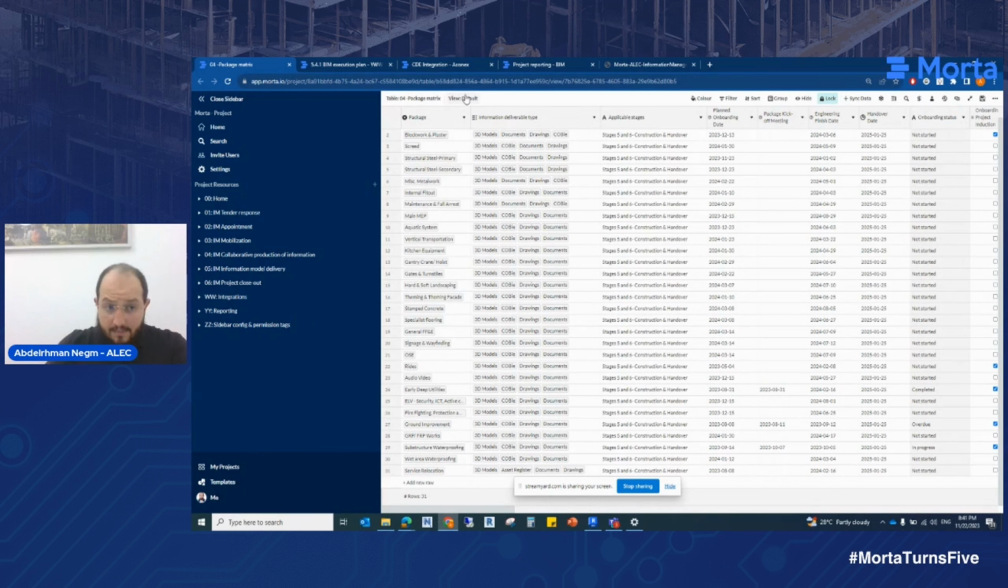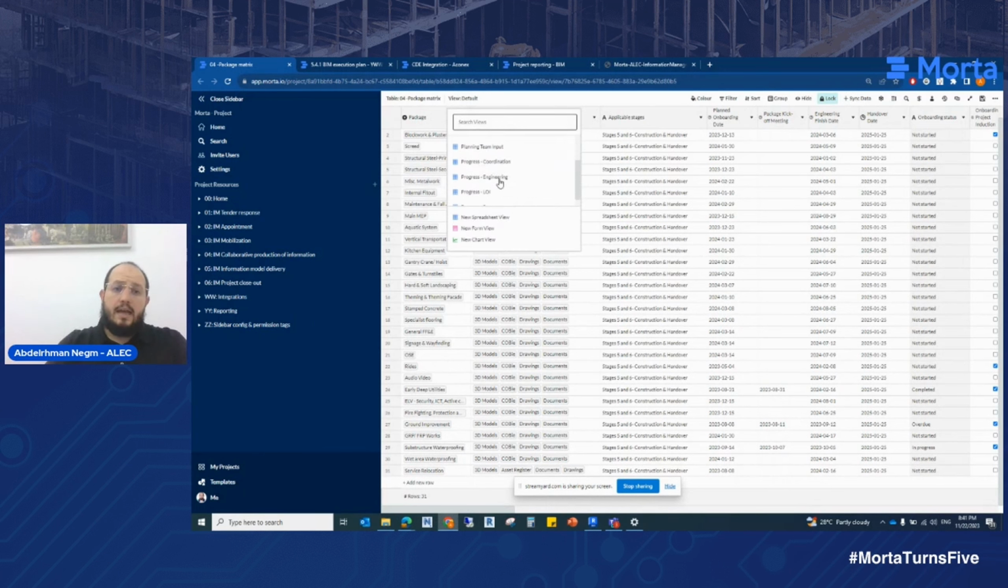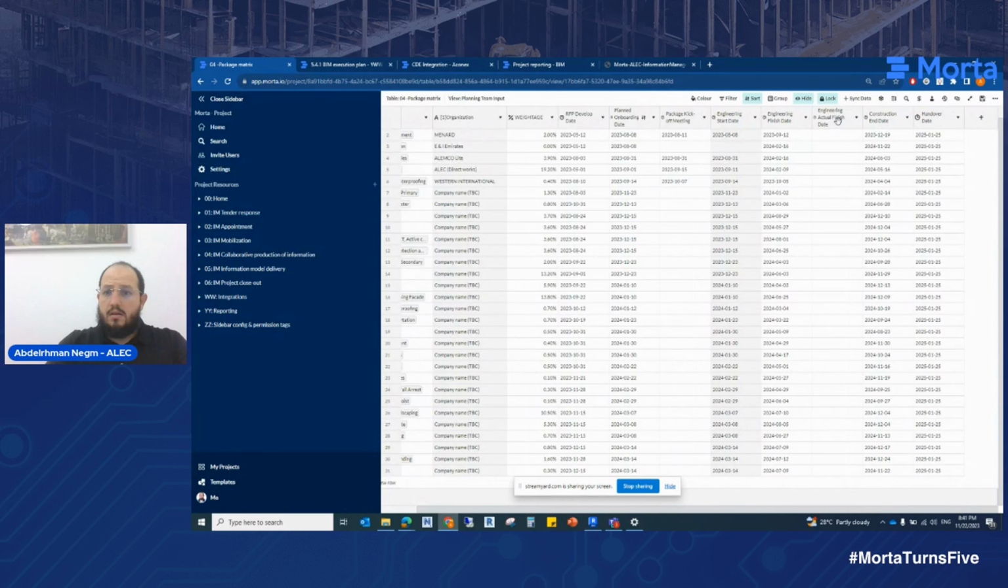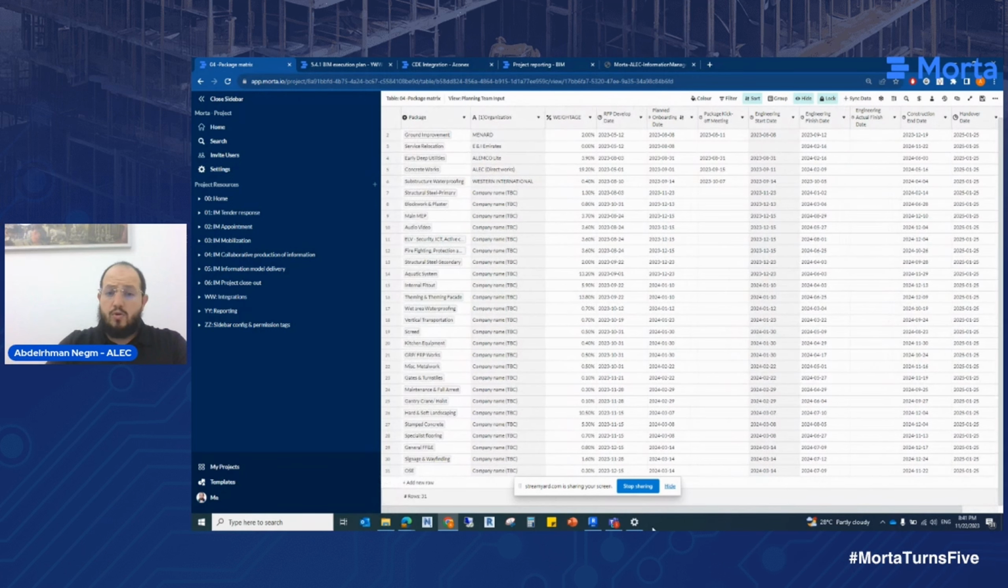Second part is in the same table here, the package matrix, I'll have a planning team input, and that is basically where they input the dates for each package, where the planned onboarding date, package kickoff meeting, and then you'll get the different dates for actual engineering finish date and end of construction date and handover date. You'll also get the weight of each package. This is being fed by the planners.